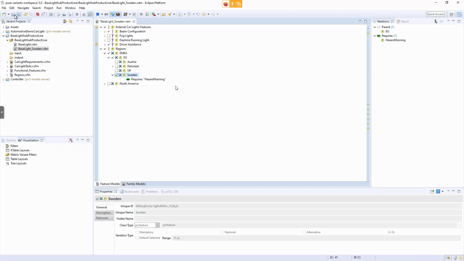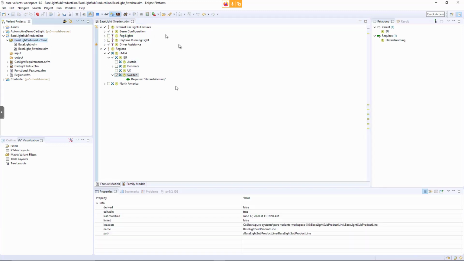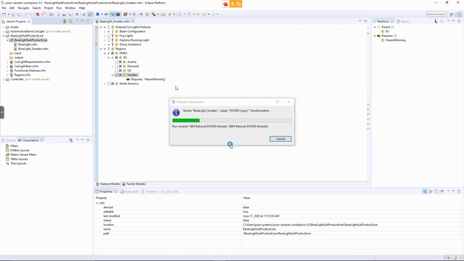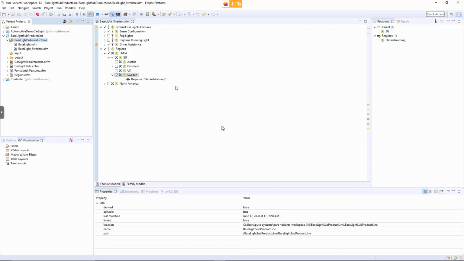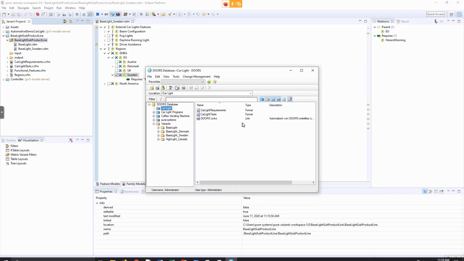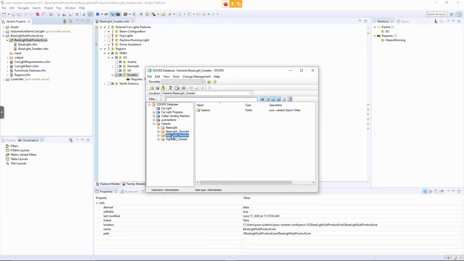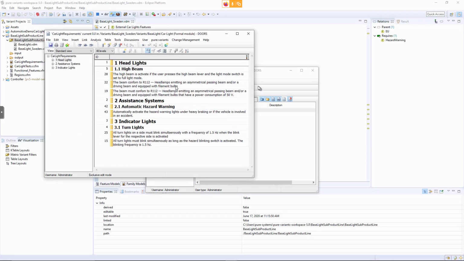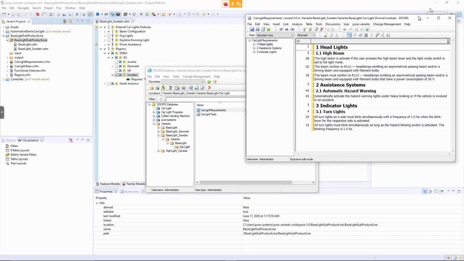After that, when I'm done, I can trigger a transformation again. And now pure::variants is taking my 120% requirements modules as an input, is taking this feature selection as an input for the 120%, and is generating out of this the 100% requirements assets for this variant baseline Sweden. So if I now have a look at the results in DOORS, I can open my baseline Sweden requirements module. You will see it has been even further pruned down. So now it only really contains those requirements that are necessary for baseline Sweden.